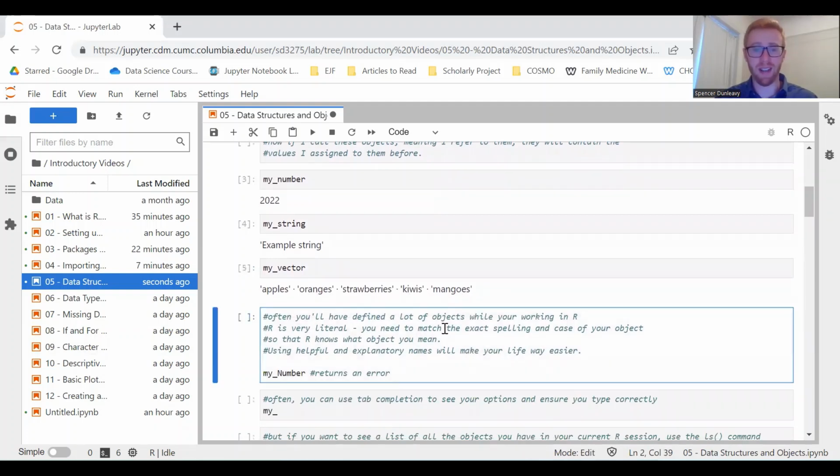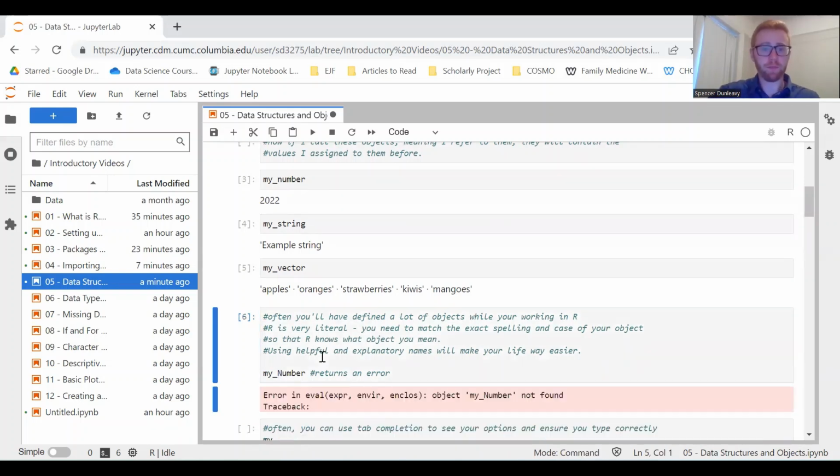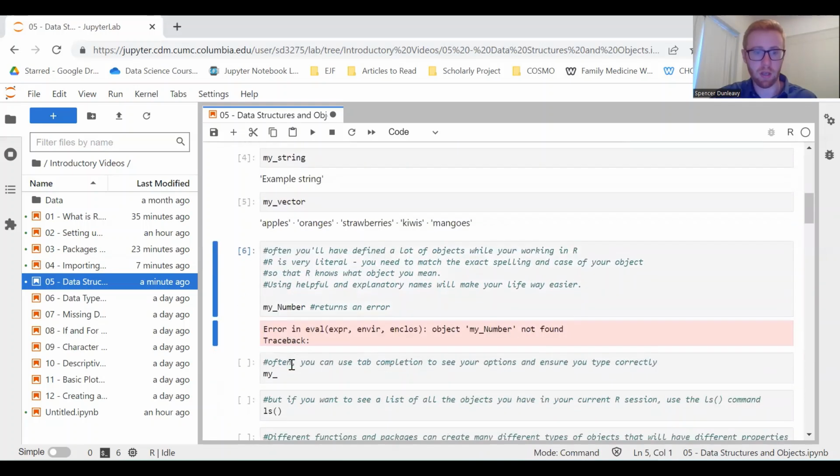Often, you'll have defined a lot of objects while you're working in R. R is very literal. You need to match the exact spelling and case of your object so that R knows exactly what you need. Using helpful and explanatory names will make your life so much easier. So here I type my number, but I use a capital N instead of a lowercase n that we had seen in the previous example. If I try to do this, it'll return an error. It doesn't know what my number is. It can't piece it together using context clues. So you need to make sure you call it with the proper case.